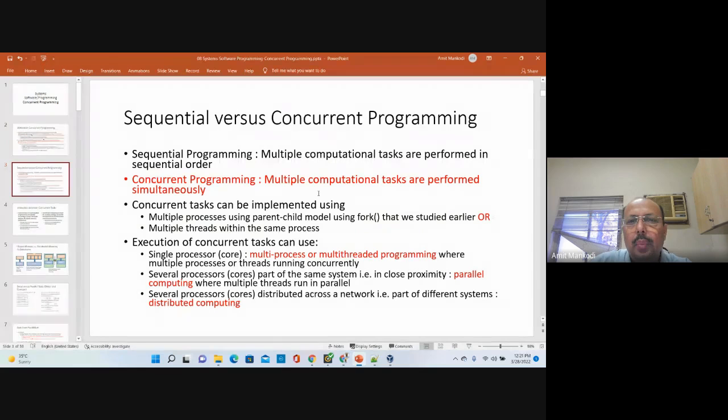Now, how do we implement concurrent programming? One type we have already seen, which is what we call multi-process programming, in which we use fork and create the parent-child model, right? So you divide the logic in your code so that the parent process does something and the child process does something else, and both are allocated to different cores. If they are allocated to different cores, that means they are performing whatever task needs to be performed in parallel or concurrently, right?